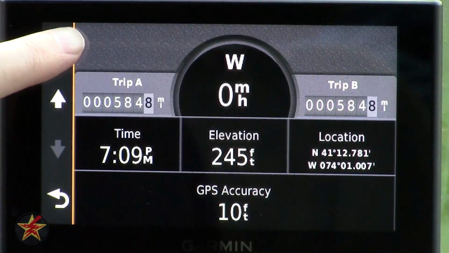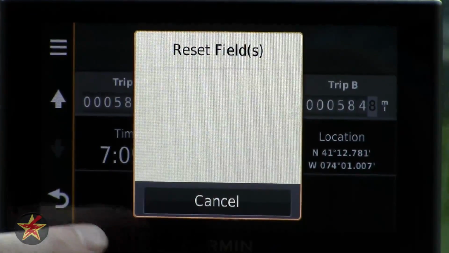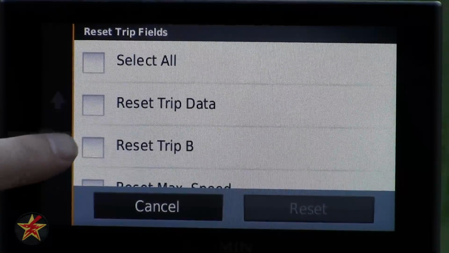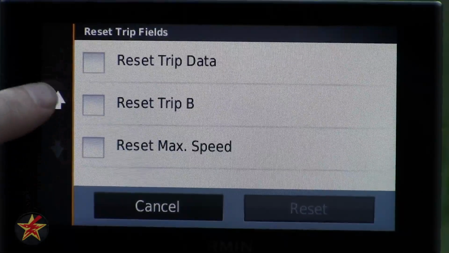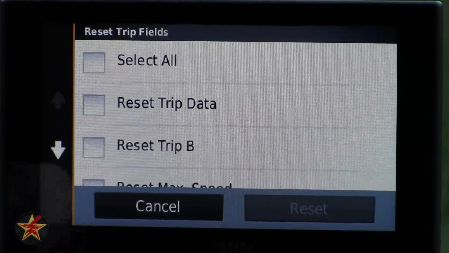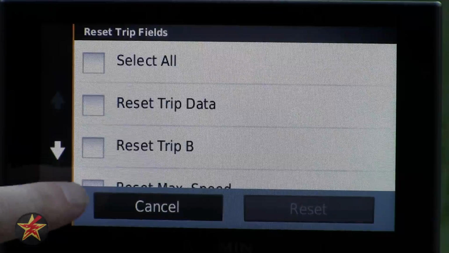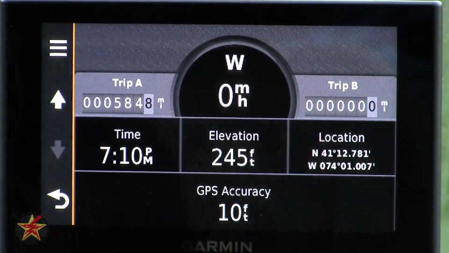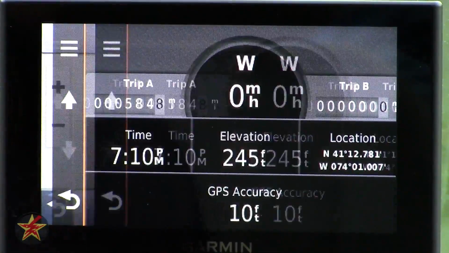Now, if we come up here and tap the hamburger button, this will allow you to reset these fields. By clicking it, you can select what fields you wish to reset. So if you just want to reset one of these as opposed to all of them, you can select them individually, or you can select all. So in this case, I'm just going to reset trip B. So you'll notice trip B now is zeroed out.